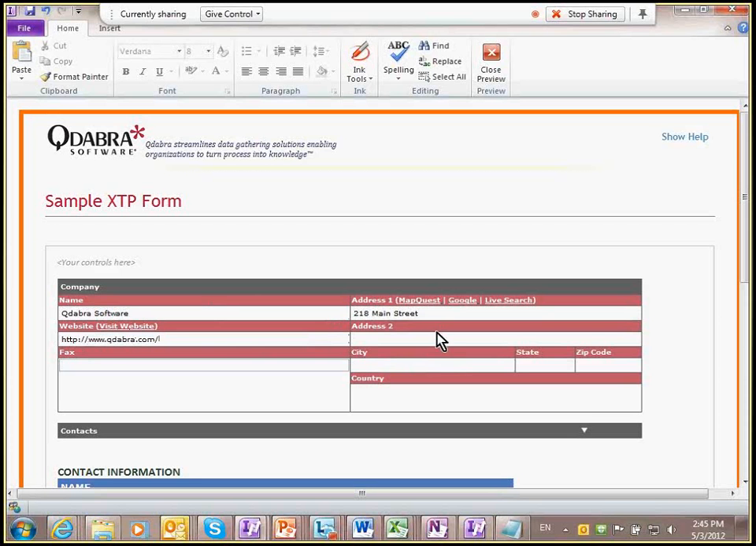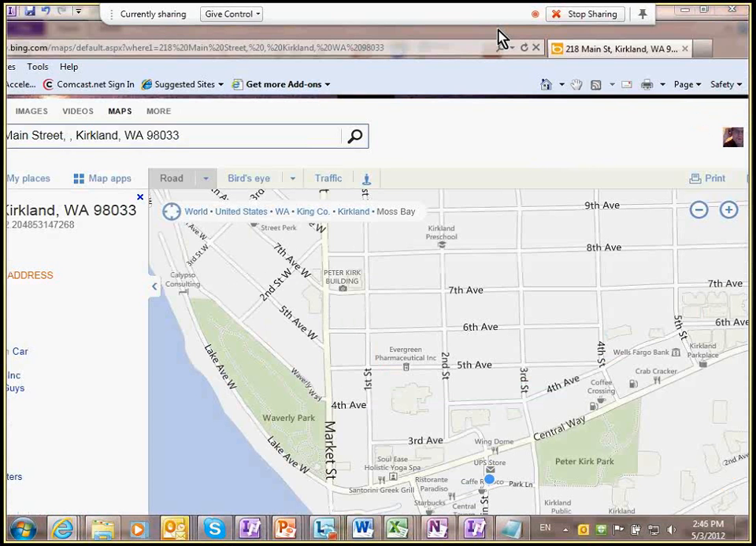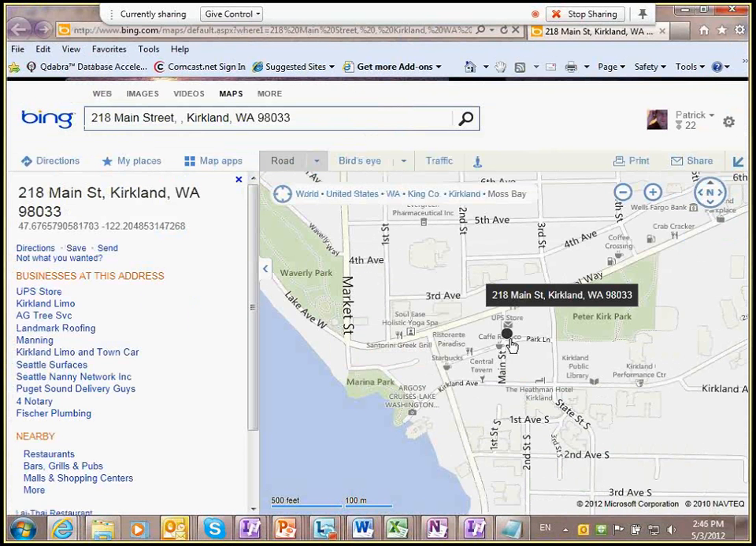And we've got our address. So I just added that very quickly to the form, very nicely done. And I can click now on these links. I can go to Microsoft's Live Search, and it will automatically take that address and navigate to that location. There it is. That's really nice.